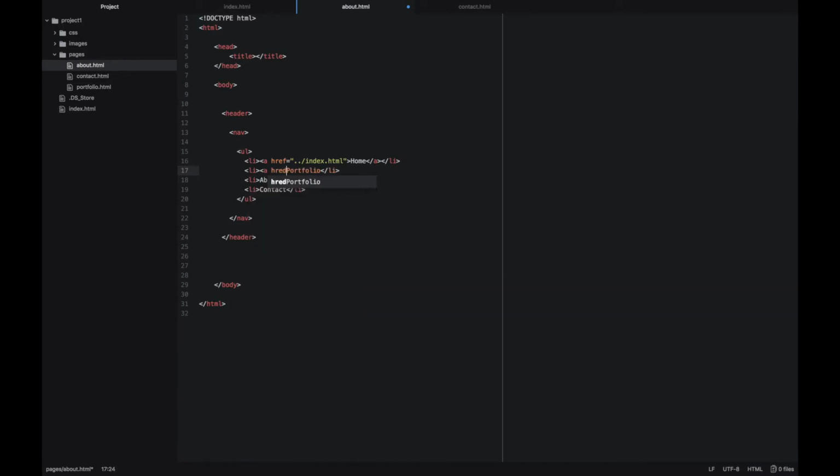However, the portfolio page is in the same location, so we don't need any sort of folder path or dot dot slash for that one once we are on the about page, because we are now in the pages folder. So this one's path is just portfolio.html. And the same goes for about and contact. So now this menu is complete.